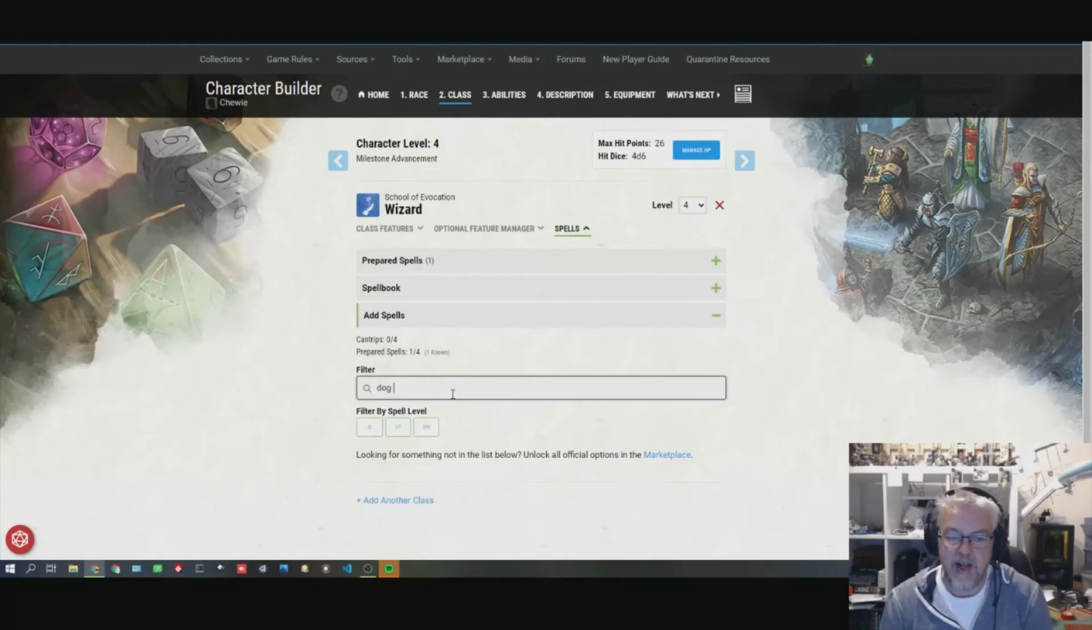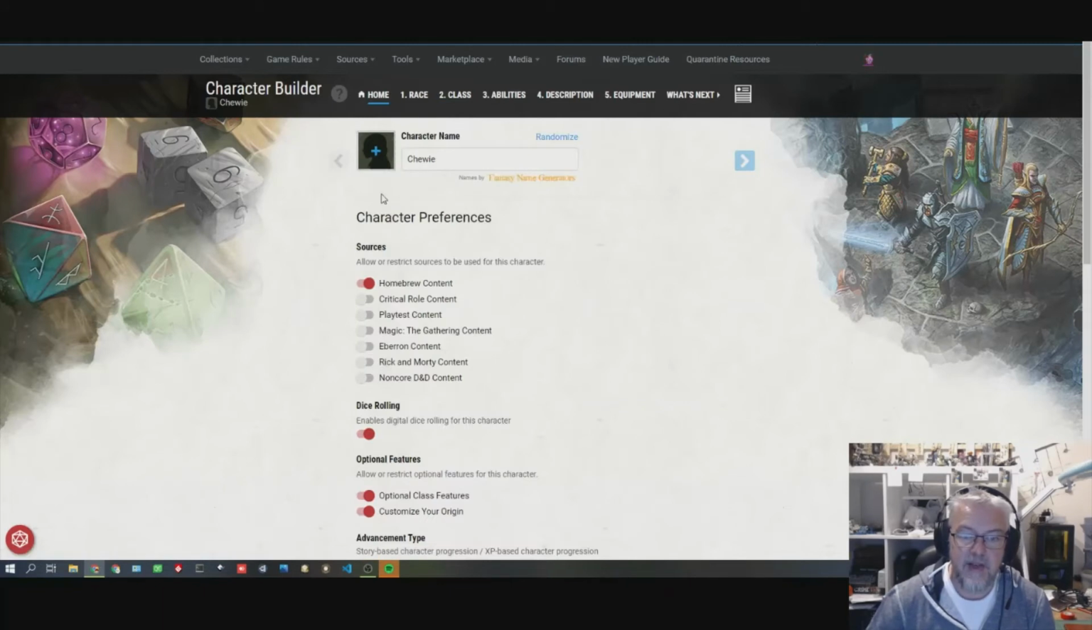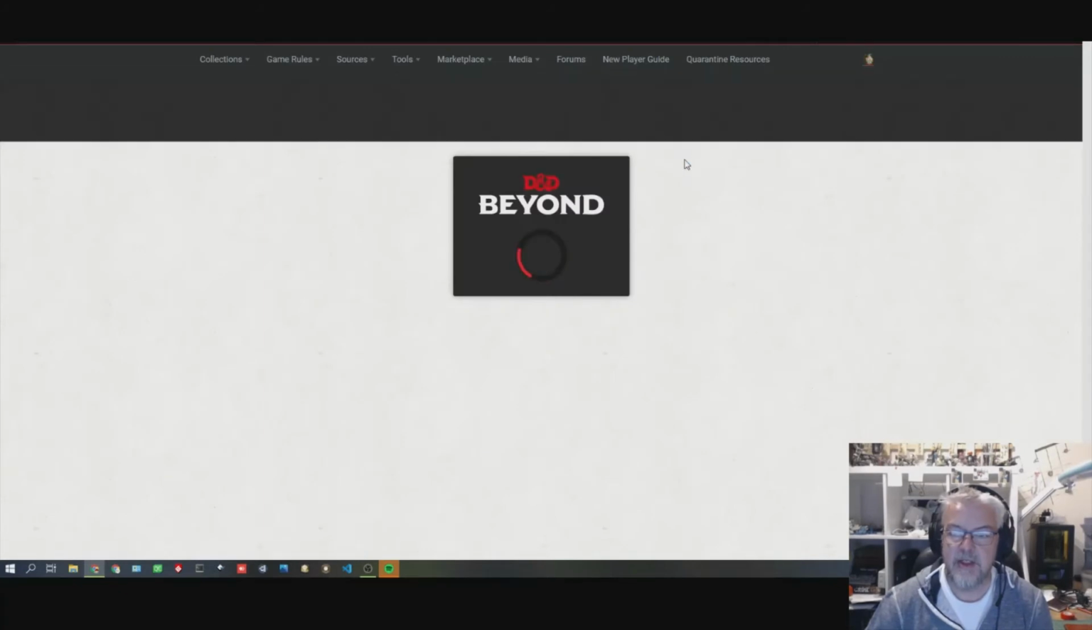Okay, several things could have happened. The most common one is that you haven't enabled homebrew content. By default, when you create a new character, homebrew content is enabled. So let's just check that. And you can see, oh, here's the homebrew content, and it's enabled. That didn't work. There's another way to view whether you have homebrew content enabled or not, and that's from the character sheet. So I'll just go back onto the character sheet.